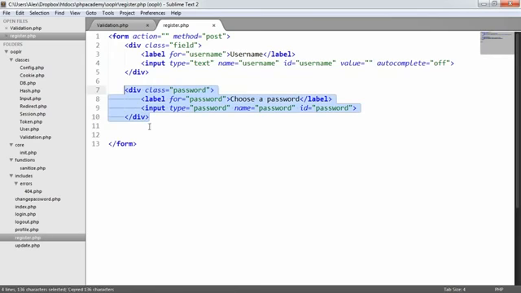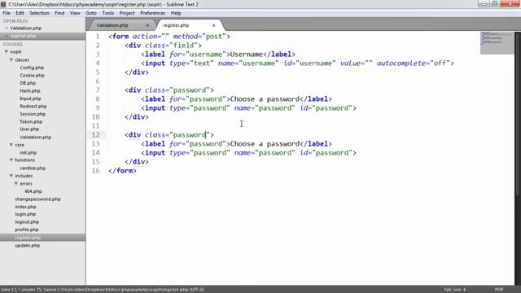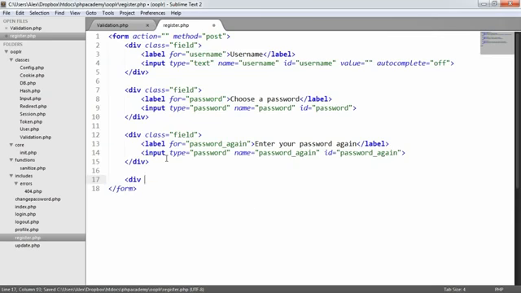So the password again is going to be exactly the same as this. It will just be very slightly different. It will be password again. Oops, sorry, I've missed the class field. This will be password again. Choose a password. We'll just say repeat or enter your password again, and the type will be password, name will be password again, and ID will be password again as well. And we'll also have the ability to enter the user's name. So let's go ahead and do that.